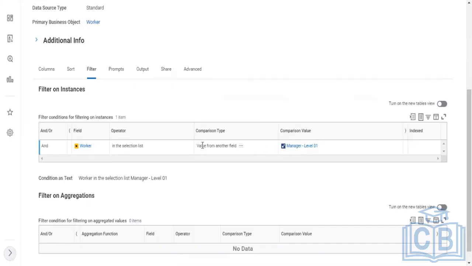If it is value from the selection list, you're only selecting from worker name, whatever is there, you'll be able to select. Value from another field means it is going a little wider, open to all the worker types. Okay, worker categories, I can say. So CEO of the company, manager, director, anything that you can select.